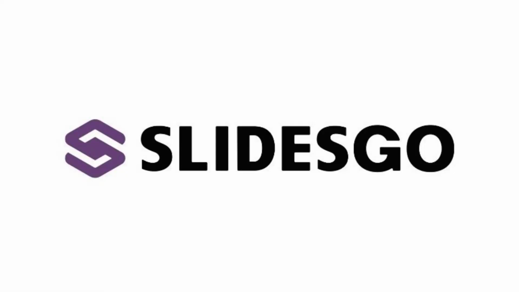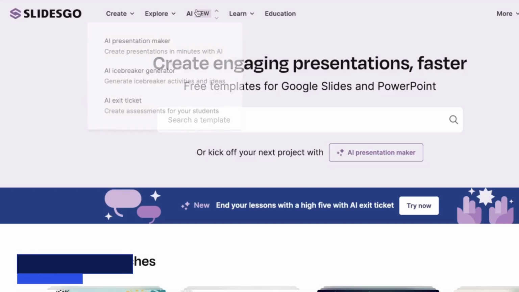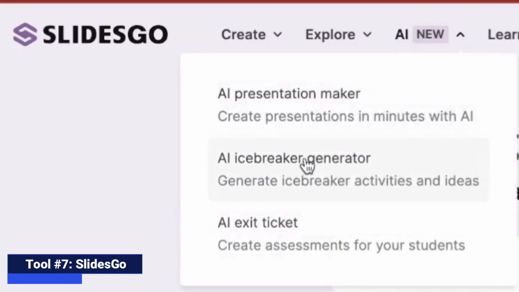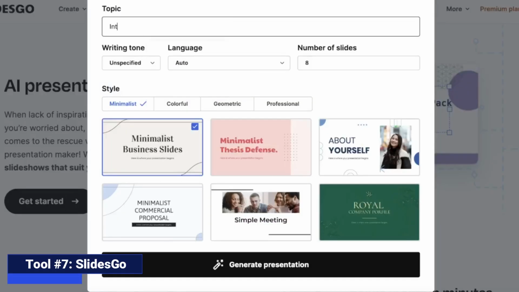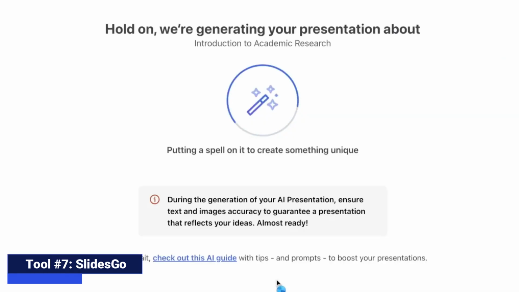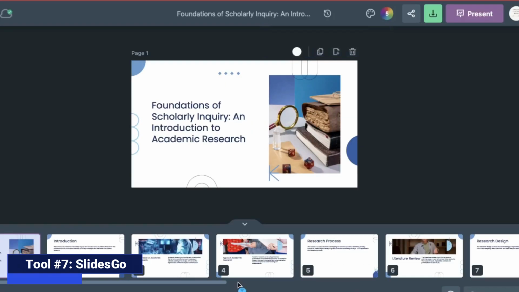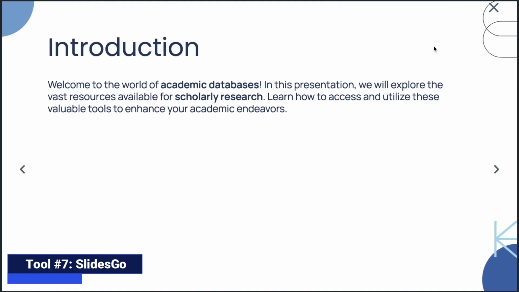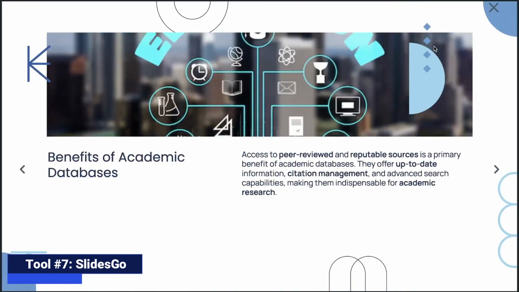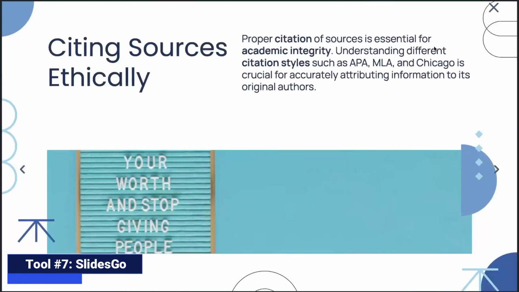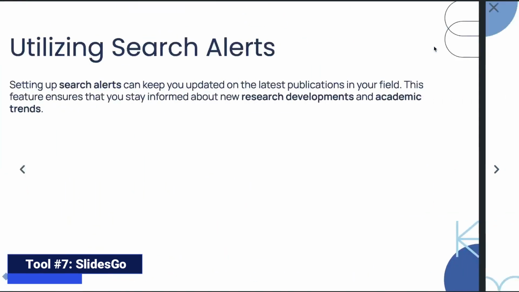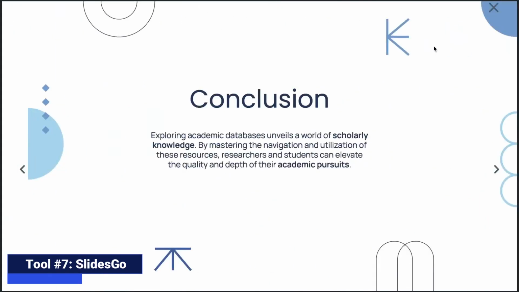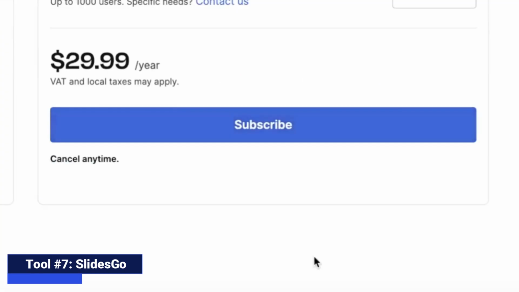Tool number 7 is called SlideShow. SlideShow is one of the most popular slideshow presentation generators. This lesson is based on academic research, and after inputting the number of slides, the style, I could generate a slideshow presentation covering the fundamentals of conducting academic research for argumentative essays. SlideShow produces an assortment of text and visuals, and a premium subscription goes for $29.99 per year.